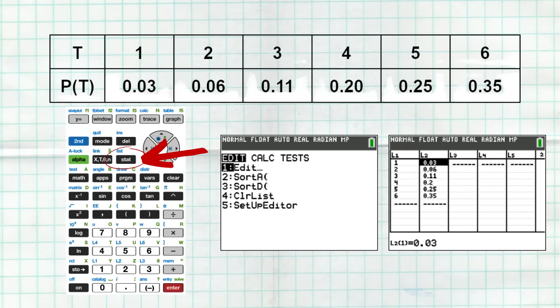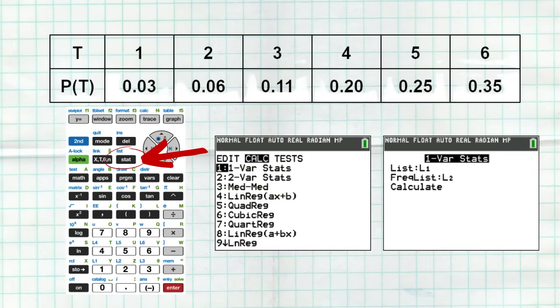So next to 1, we need 0.03. Next to 2, we need 0.06. Then 0.11, 0.20, 0.25, and 0.35. That's it. That's actually all the hard work you have to do. Now all you're going to do is hit Stat, slide over to Calculate in the middle, and then select one variable stats at the very, very top.